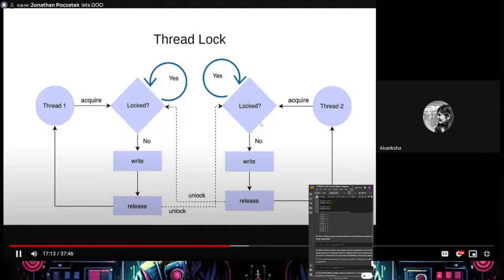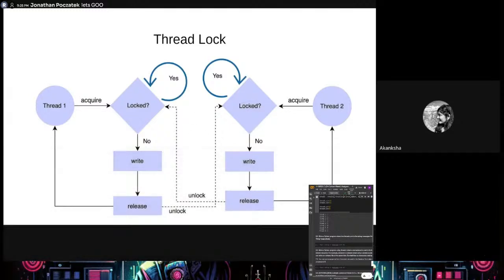It's like having a single bathroom in the house. Even if there are many people, only one person can use it at a time, so that can be understood as a thread lock. Thread locks basically prevent race conditions where threads might corrupt shared data, like in the database management use case that we just saw.